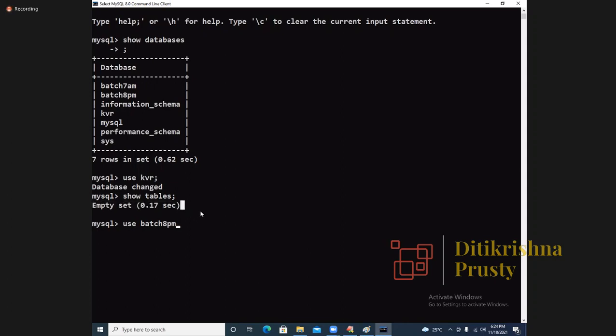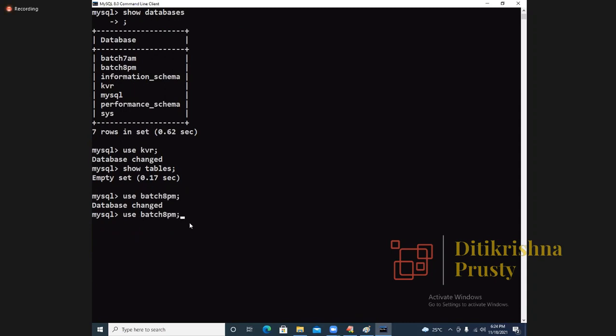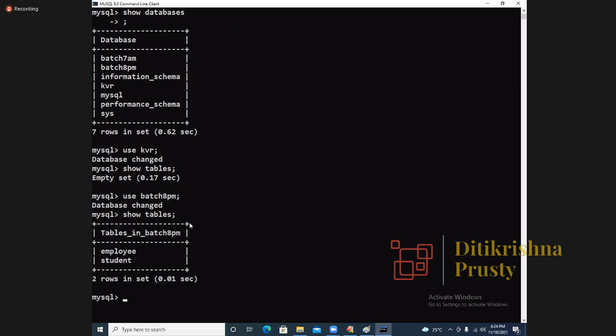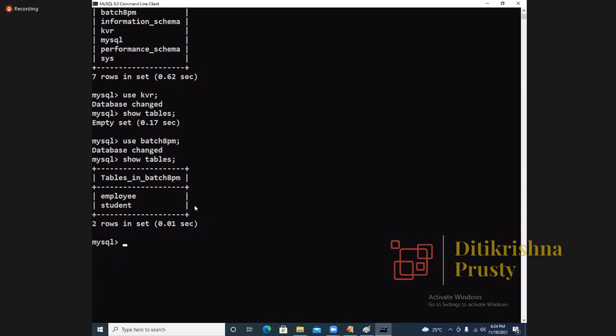How to do that? Everything I will tell you. Use this one. Yes, the database changed from KVR to batch 8 p.m. And say there: show tables. What are the tables present in that? Two tables are present inside. See the tables in batch 8 p.m. What tables are available? Employee and student.